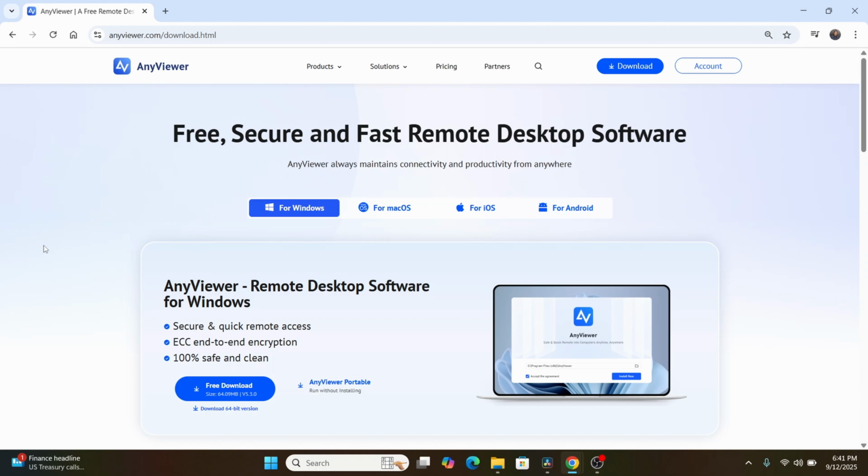Today we're going to be checking out Anyviewer, a remote access tool that promises speed, security, and simplicity without the usual headaches. I've been testing it out across a few devices, and here's the deal. This might be one of the easiest ways to control your PC from literally anywhere.